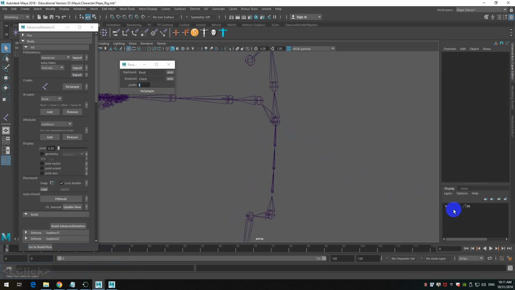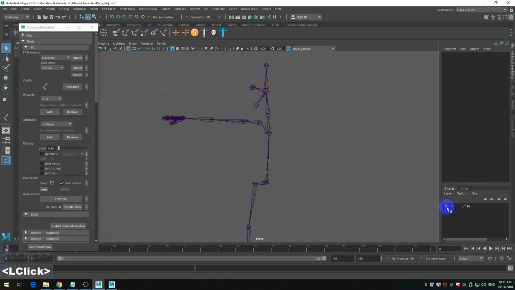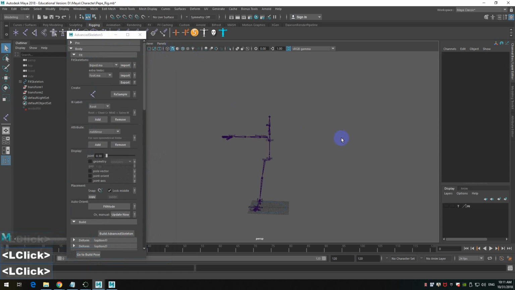Come back, Pepe. Pepe. We lost Pepe. Okay. Okay, I'm just gonna close Maya and reopen it. I don't know why we don't have the mesh anymore.